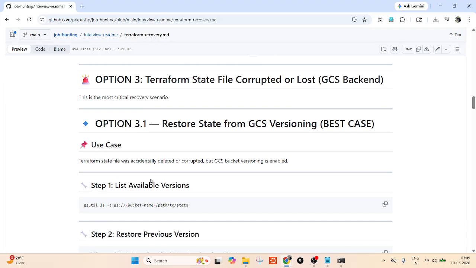Now, the next thing is Terraform state file corrupted or lost. For this, we have three different options, and this is the most critical recovery scenario, so we have to be very cautious while doing this recovery. The first is restoring state from GCS versioning. The best case is if you have that backup already, or you have versioning enabled. If we talk about S3 or GCS, we can simply restore it.